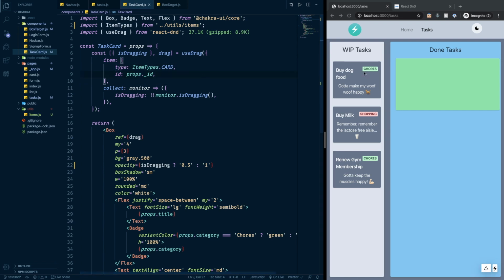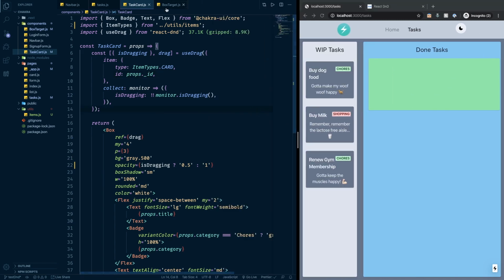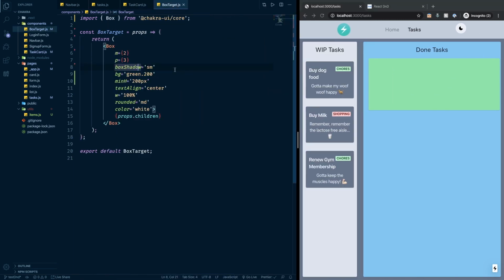Good. So now that we have finished this interaction where you can actually drag stuff, let's go into the done task area and try to figure out how to do the dropping interaction. To do that, let's go to box target.